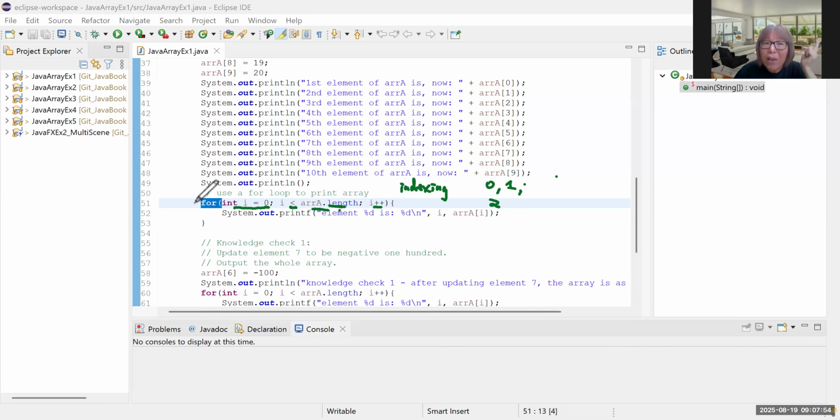So in this case, we use a loop. So it's just a single statement. We don't need to repeat it 10 times to output all of the elements. So here we have 10 elements of this specific array.